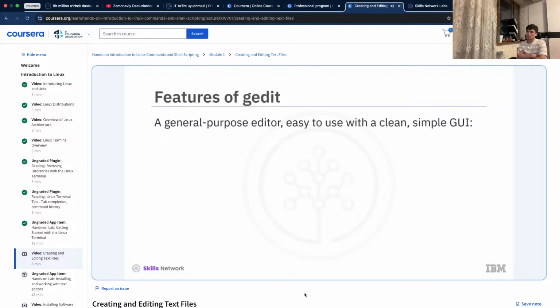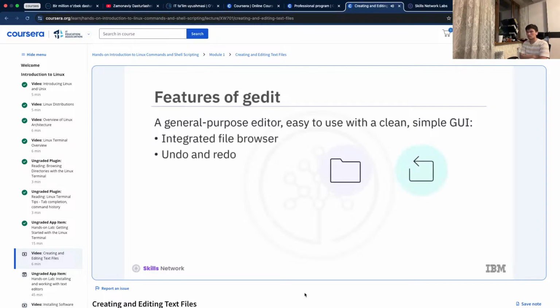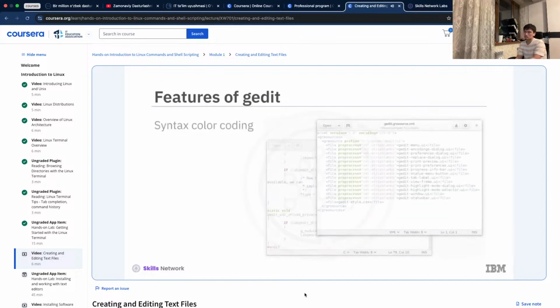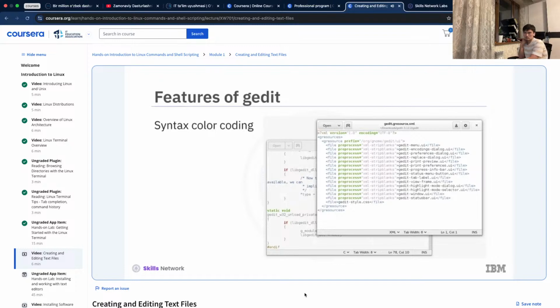gedit is a popular modern text editor that comes pre-installed on most Linux distros. It's designed as a general-purpose text editor, and in keeping with the philosophy of the GNOME project, it emphasizes simplicity and ease of use with a clean and simple GUI. gedit provides many features to enhance your text editing experience, including an integrated file browser, undo and redo functionality, search and replace functions with support for regular expressions in the search string, and extensibility using plugins from the gedit plugins package. The text editor uses syntax color coding to help you interpret and focus on different aspects of your code.